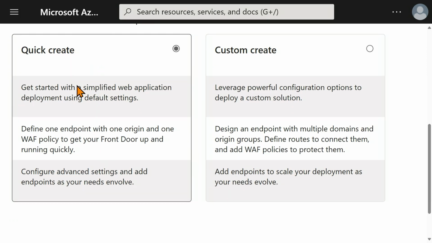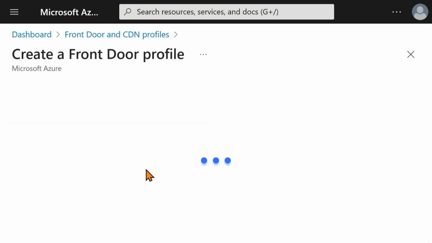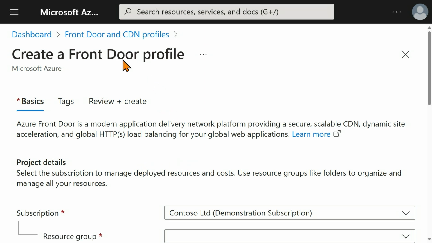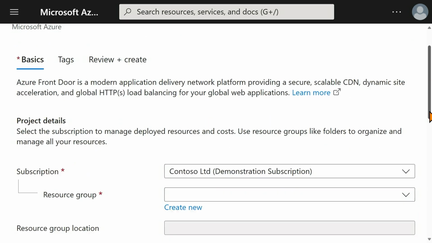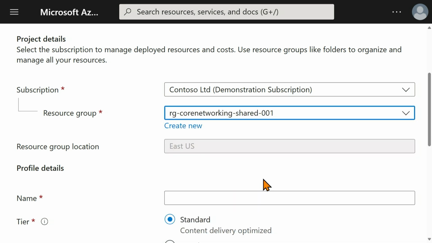There are some key settings that will automatically be selected for you that match baseline security profiles and match what most customers are looking for out of their load balancing solution at a global level. When we hit continue to create, it will automatically populate many of the things into the profile. Now, a profile is what is going to get deployed at our edge sites. So the first thing that we require is a resource group to deploy to. We'll go with our core networking one here.